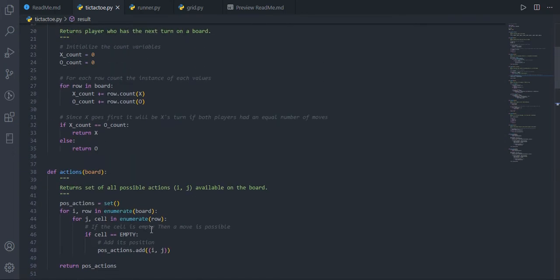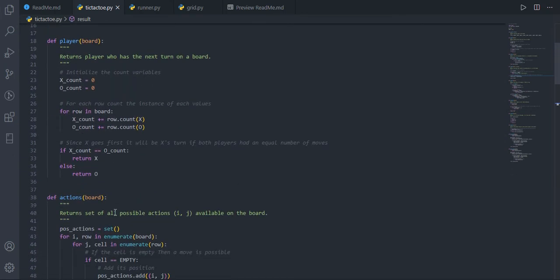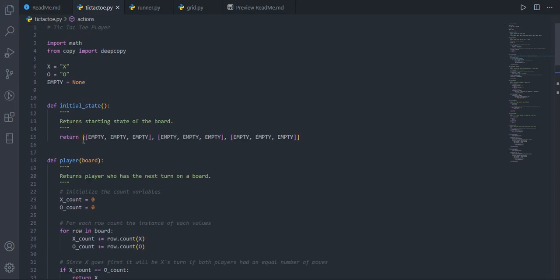And it's worth mentioning here that an action is just a tuple represented with two numbers, the former standing for the row, the index value of the row, and the latter standing for its position in the array. So saying 0, 1 will be the spot.